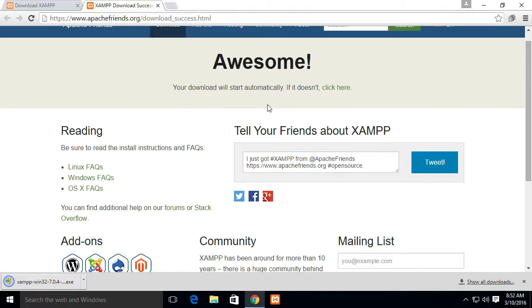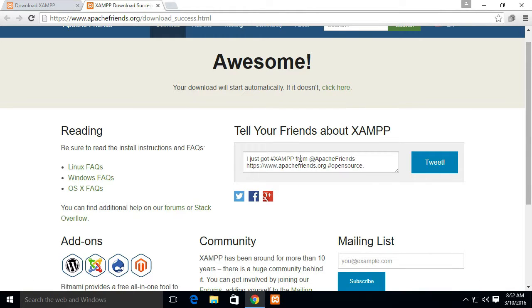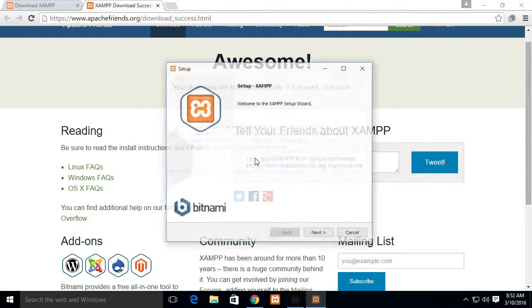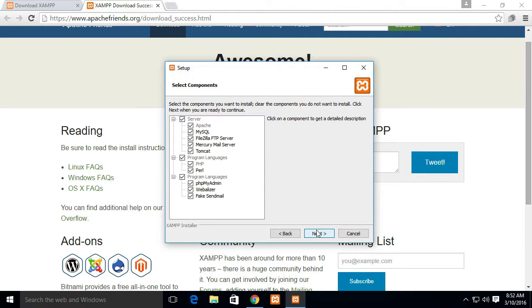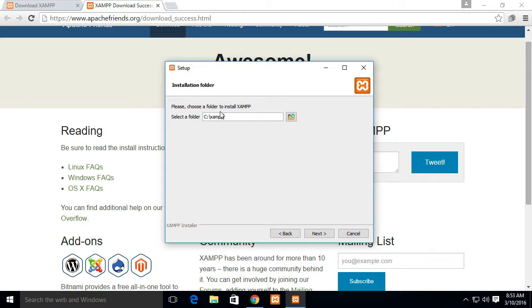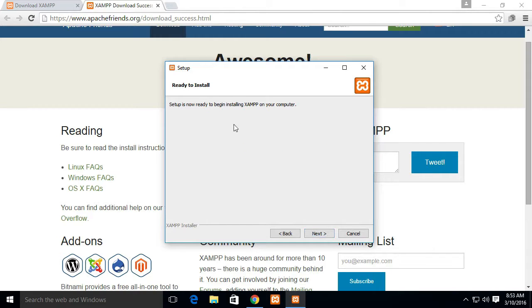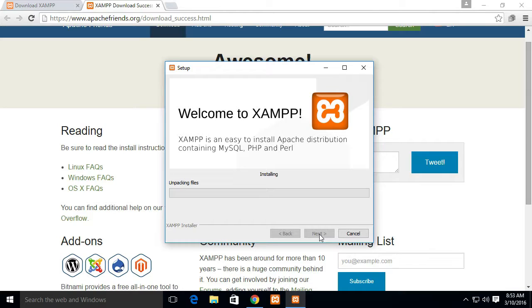Alright, let's go and install this real quick. I'm using Windows 10, but you're welcome to use Windows 7, Windows 8, whatever version of Windows you have should be fine. Let's set it up real quick, and I want all of this, that's fine. We even have a new fake sendmail with XAMPP. We didn't have that in the older versions. It's going to create a folder called xampp, and I don't want to know anything about Bitnami, and perfect.